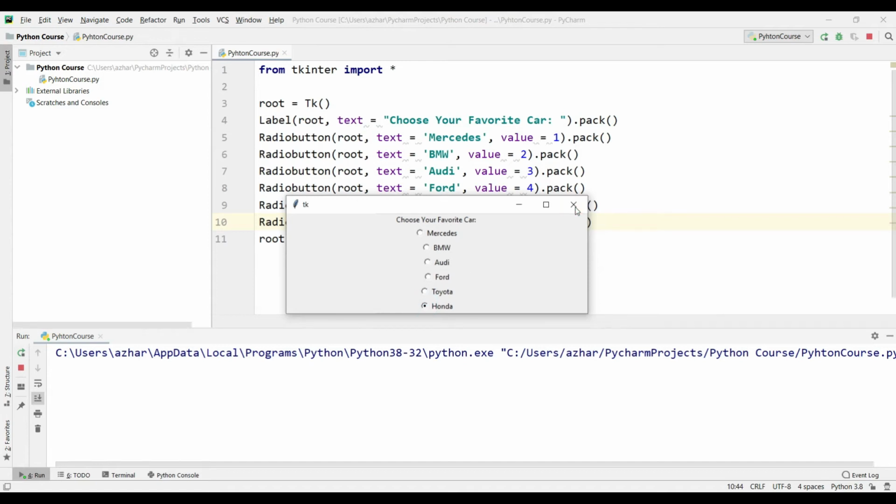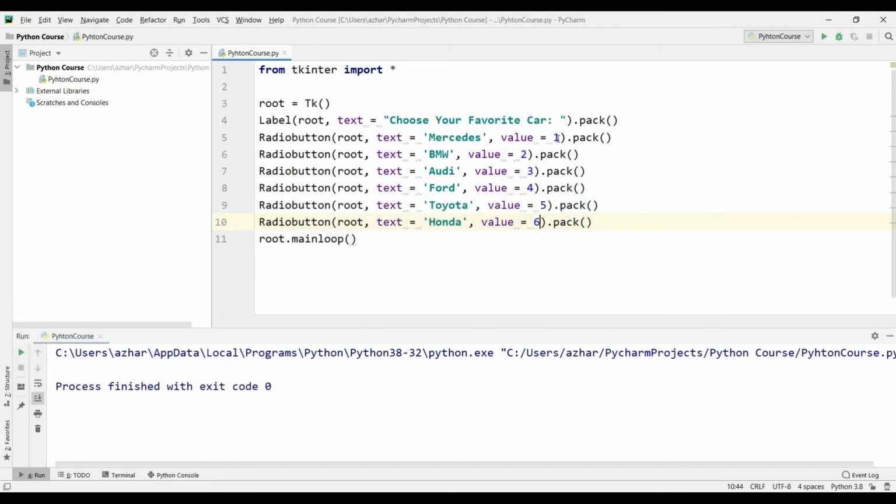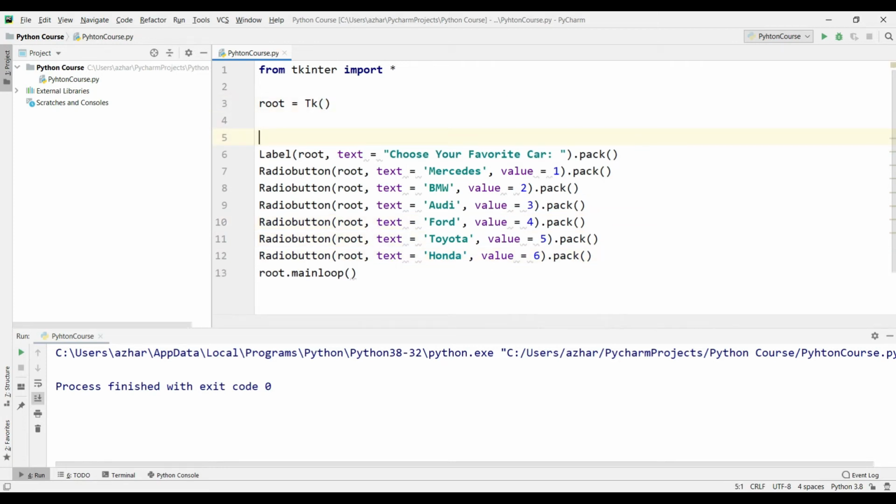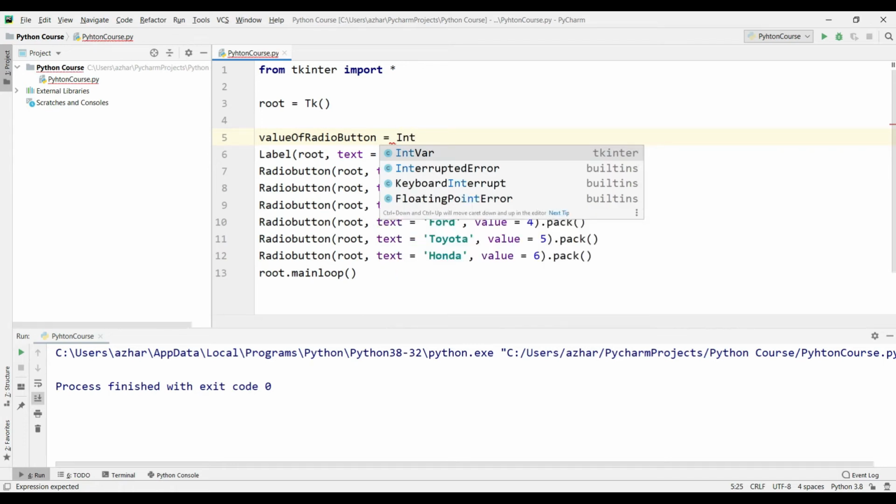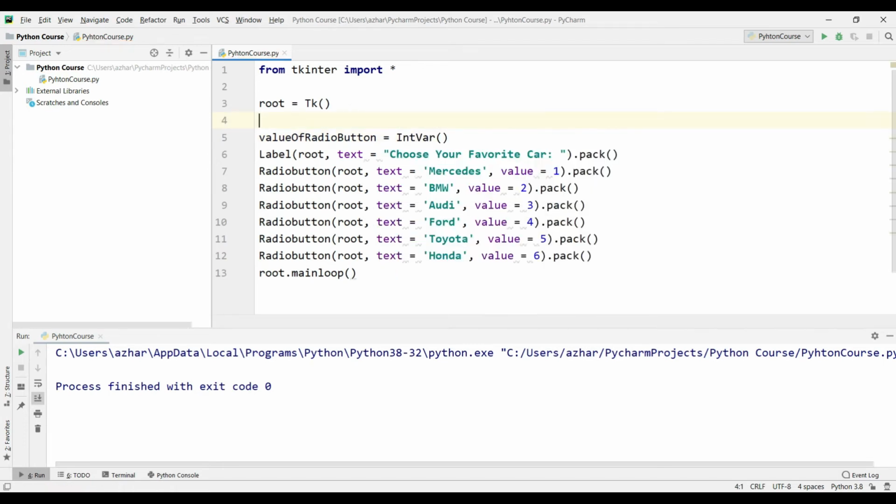So now let's try something else. How will we recognize that the user has selected the option whose text was BMW, or Mercedes, or Ford? For that we will make a variable here, and the variable name will be value of radio button, and it will be from the IntVar class.